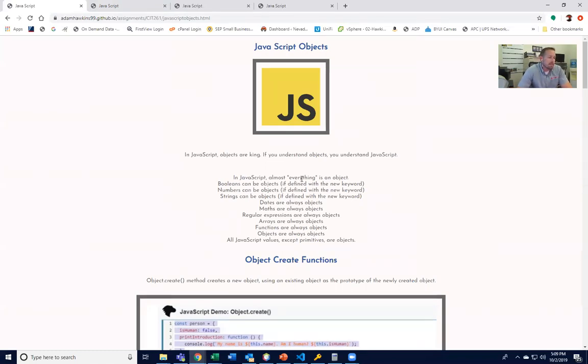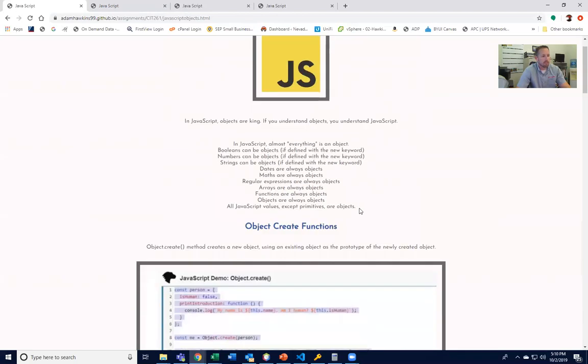So in JavaScript, almost everything is an object. Booleans, numbers, strings, dates, maths, so any kind of math problems you do, regular expressions, arrays are always objects, functions are always objects, objects are always objects, and all JavaScript values, except primitives, are objects. I think it's interesting to note that these booleans, numbers, and strings can be objects if they're defined with the new keyword. You have to define them.